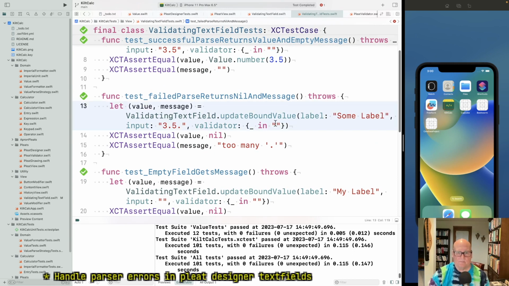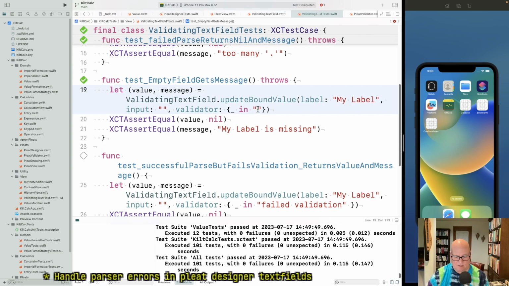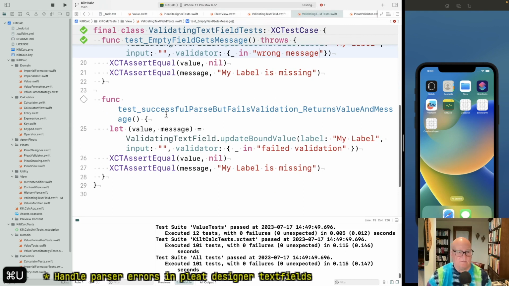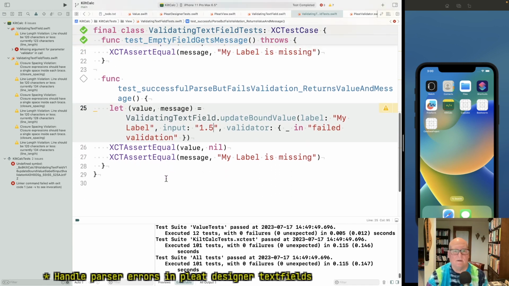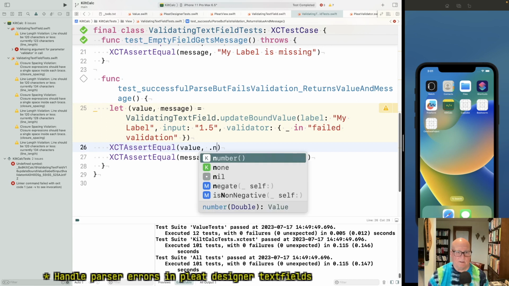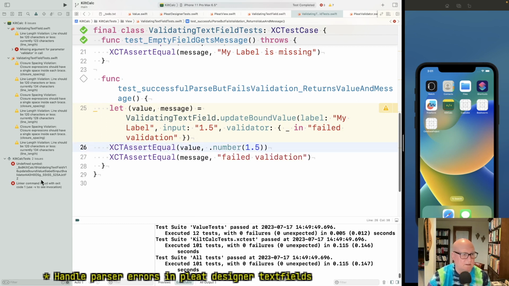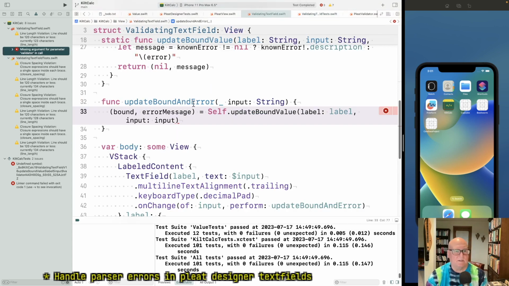Failed parse, let's say wrong message. Okay, so we don't want wrong message. We want too many dots. Empty field gets message. Again, let's do wrong message. Okay. All right, so this test should fail. Oh, no, my message should be, let's make the input valid. Input is 1.5, but the message should be failed validation. And the result should be a number 1.5. That was our value object.